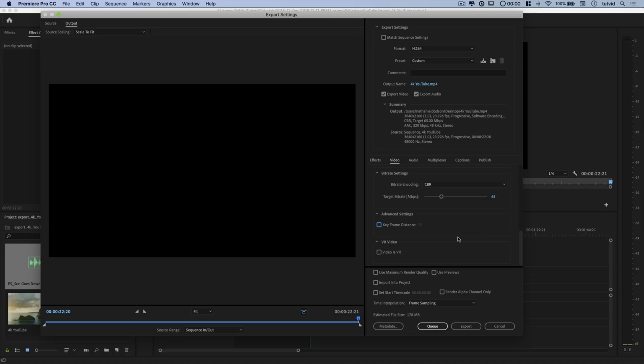So now that we've blown through that, you've got a couple other little settings here. We don't need to worry about them. Again, you can choose to use maximum render quality. It's going to make the render take a little bit longer, but it should deliver a higher quality finished product for you. Everything else you don't need to worry about at this point in time.